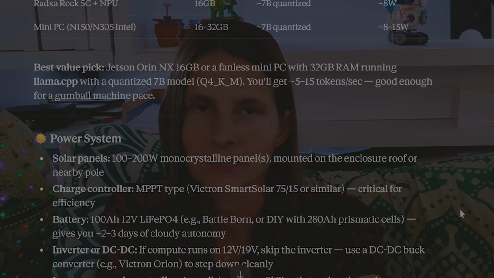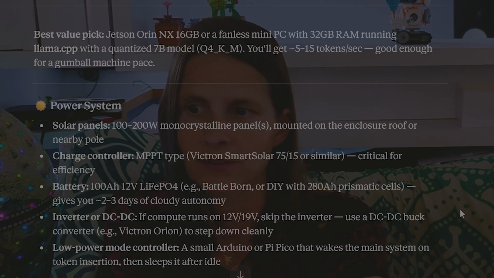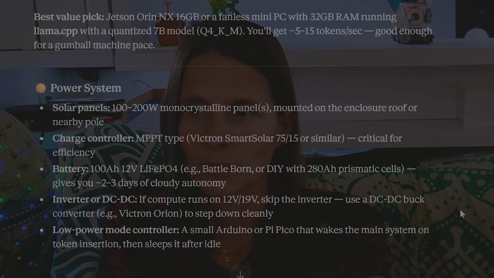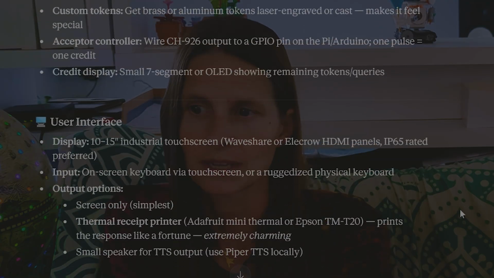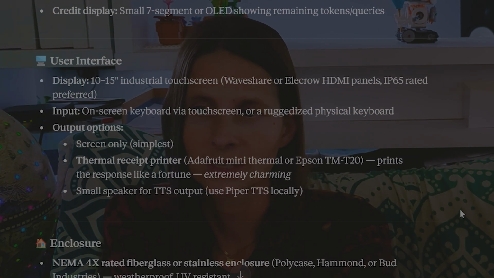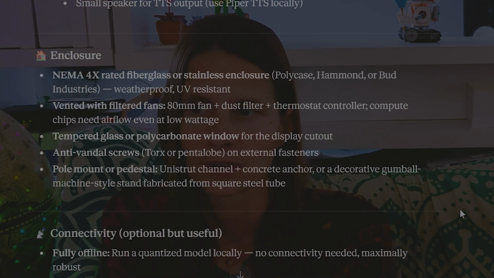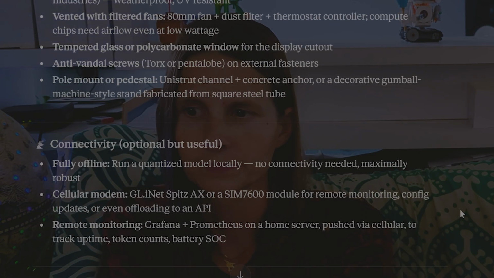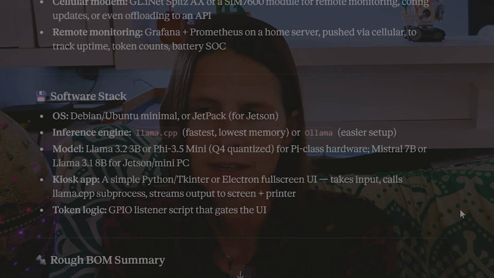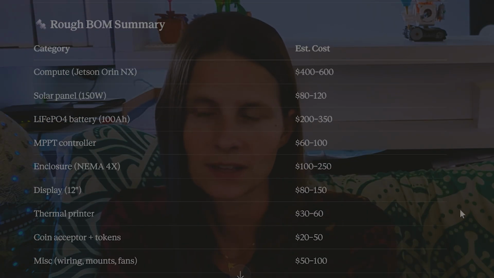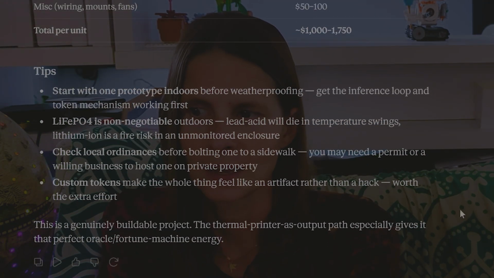Oh, never mind. It's massively upgraded the solar panels. We now have 100 to 200 watt monocrystalline panels and a pretty big battery system. Still got the token mechanism. The user interface has had a significant upgrade. And this time it's included an enclosure, which I think is really important. Oh, and this one is planning on sending it out over the internet to actually run. So it's kind of missing a lot of what the first chat was really much more accurate at giving me an idea of how to build it.